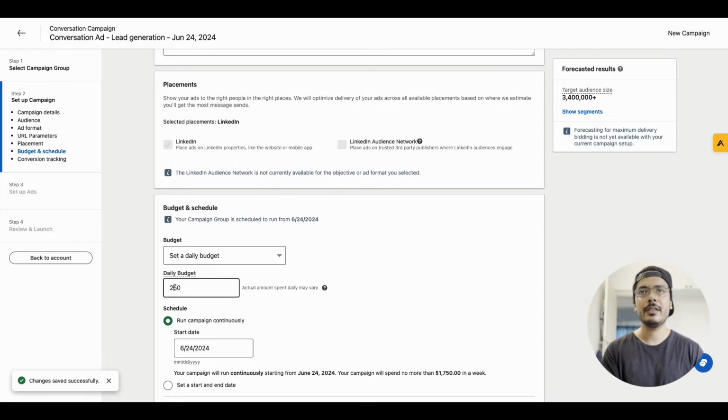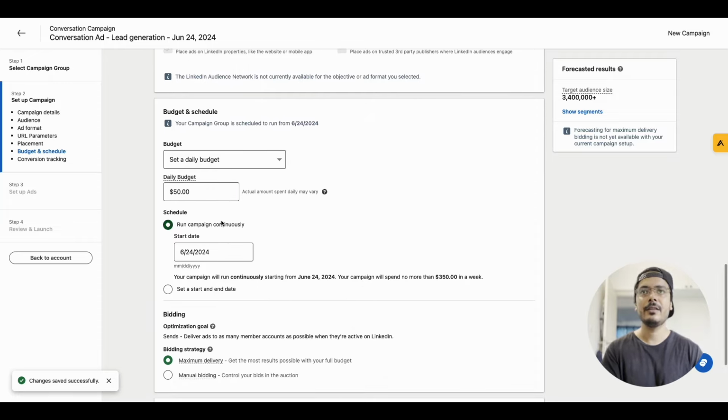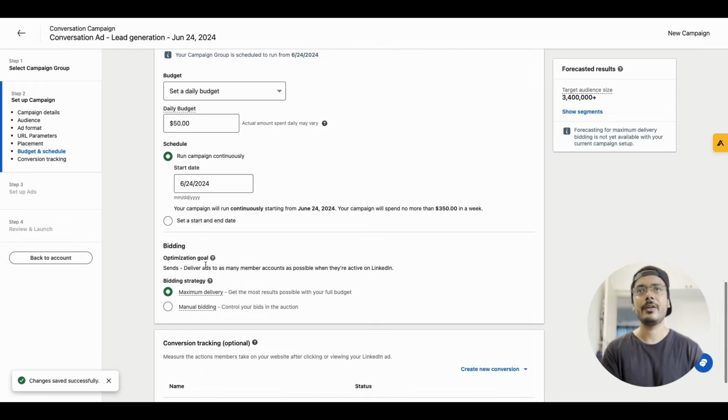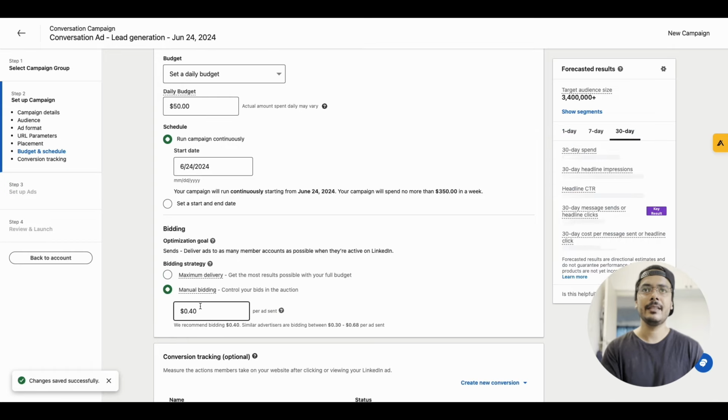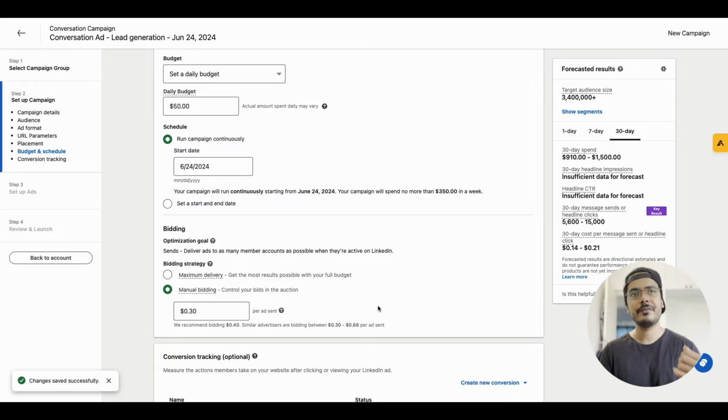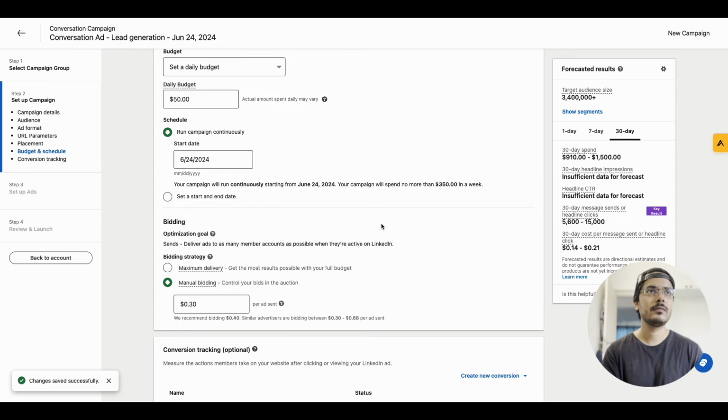You can set a daily budget. I'm going to keep this to be around $50. Run the campaign continuously from today. You can choose between maximum delivery or manual bidding strategy. Again, I like manual bidding because I have complete control over how much I want to pay. So for this particular ad, for example, I can reduce this to 30 cents, run this for a little while and see if this works. Generally, sometimes I would also like to switch to maximum delivery if I'm looking for more leads faster and I do not have time to spend on manual bidding.